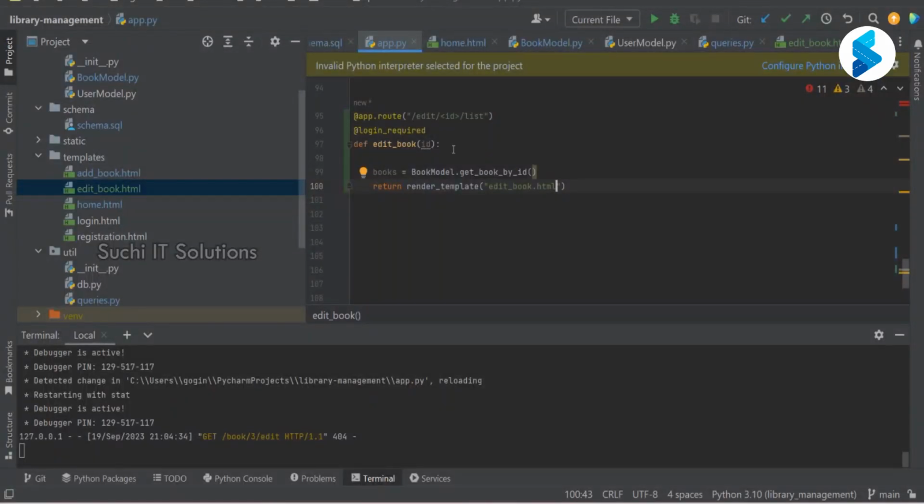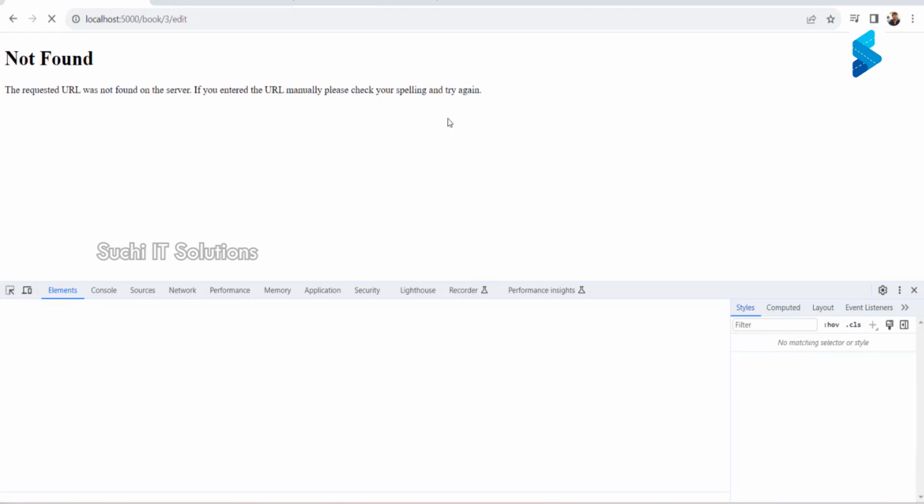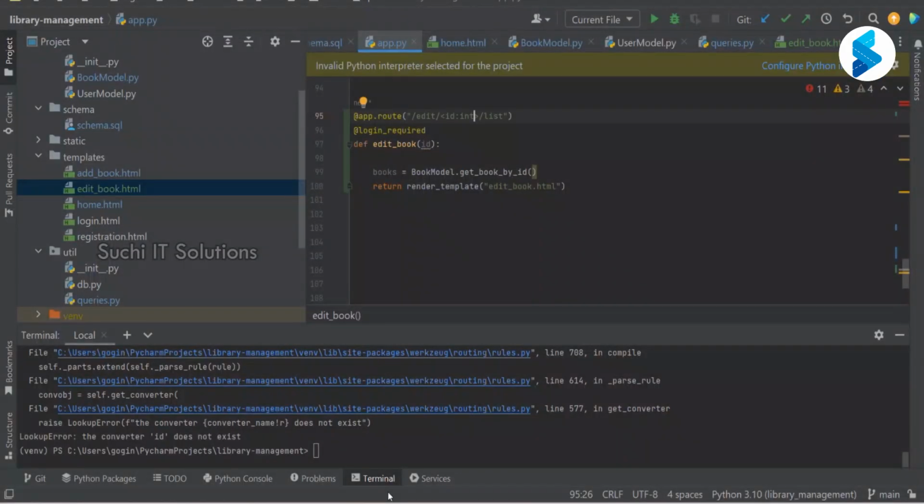Okay, what is the problem here? We have added the new route, right? So login required edit book ID. Does not exist. Okay, hold on a second. Dynamic URL. So can you just check your old references? How to add a dynamic URL? How do we add a dynamic URL?